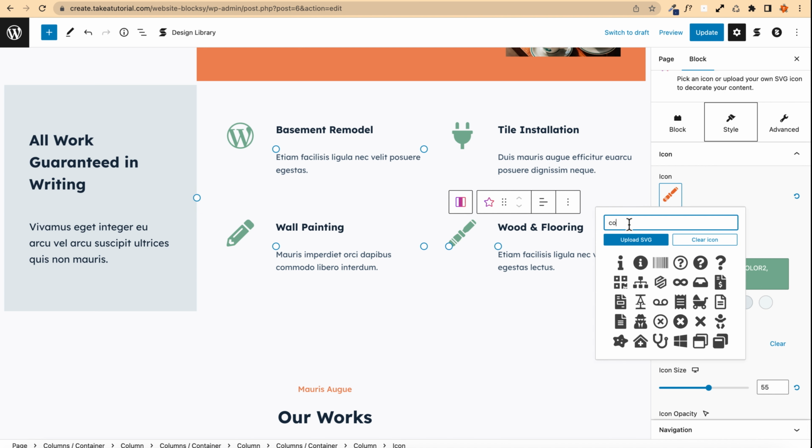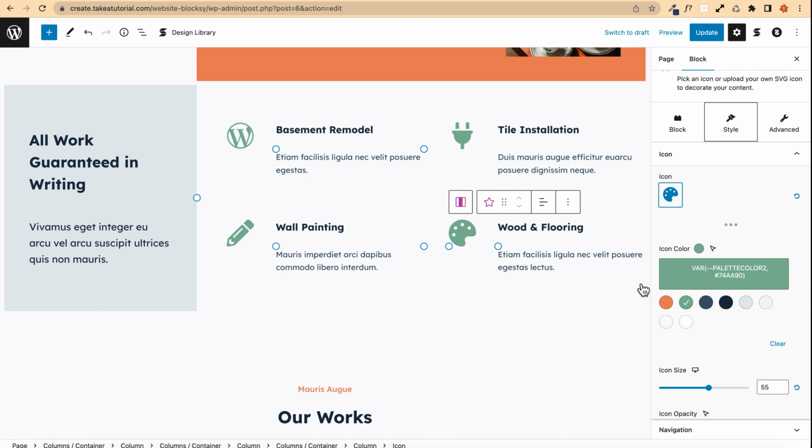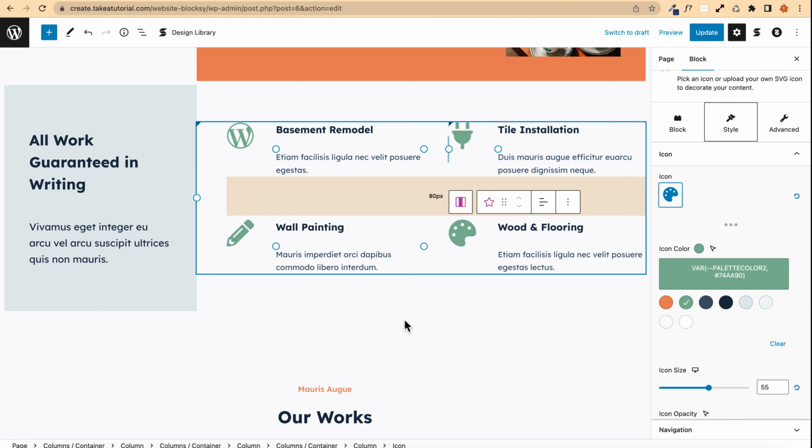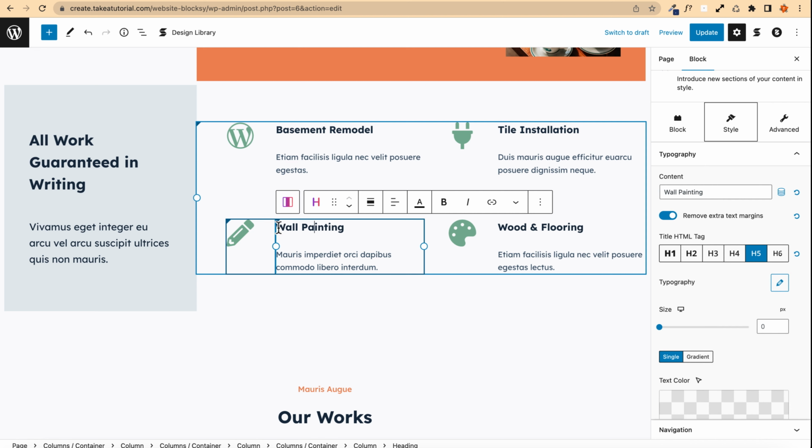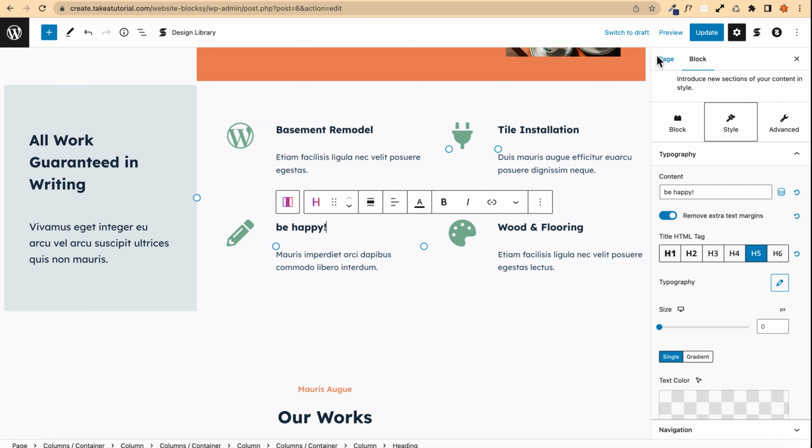For example, I can choose my color icon like this one. Okay. As you can see, everything is very intuitive, and you can change all the texts by selecting them and by typing in what you want. So be happy, don't worry, be happy, for example. You can update then once you're ready with your customizations.